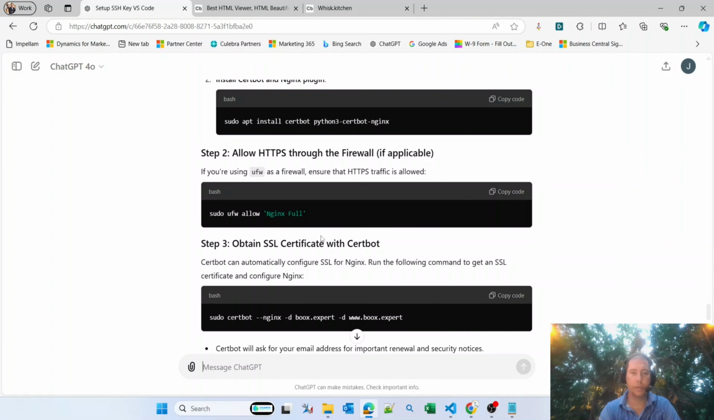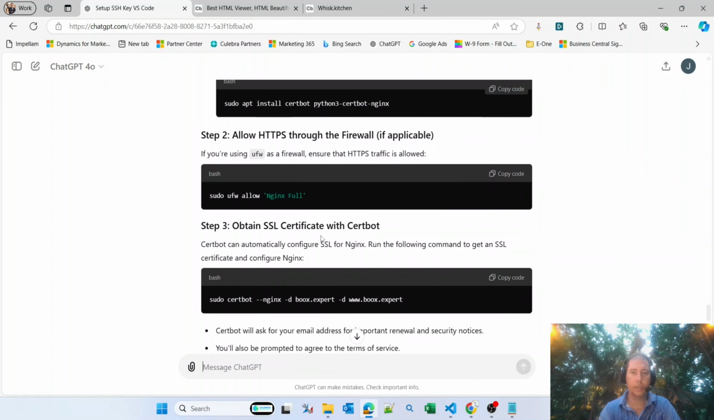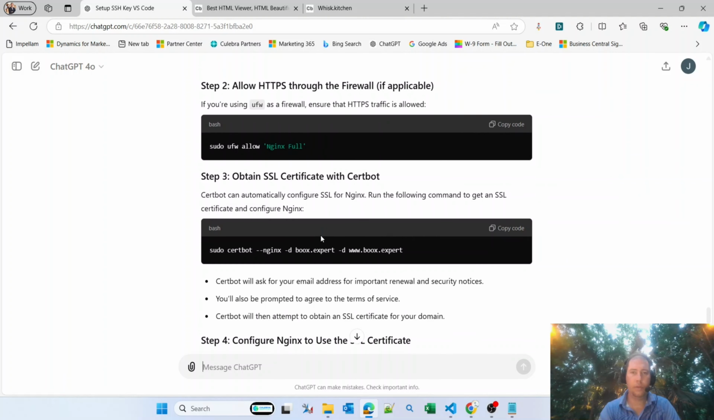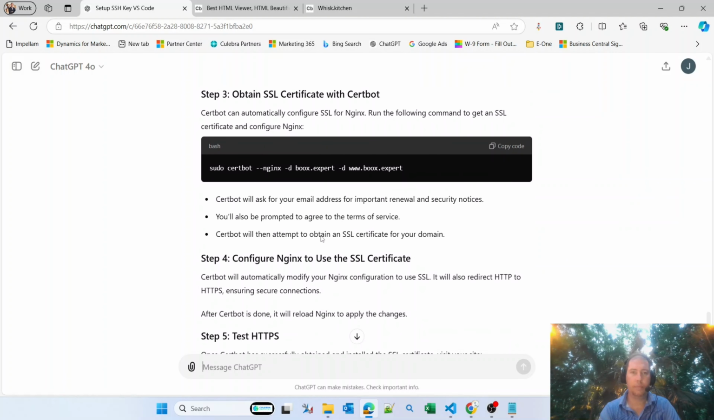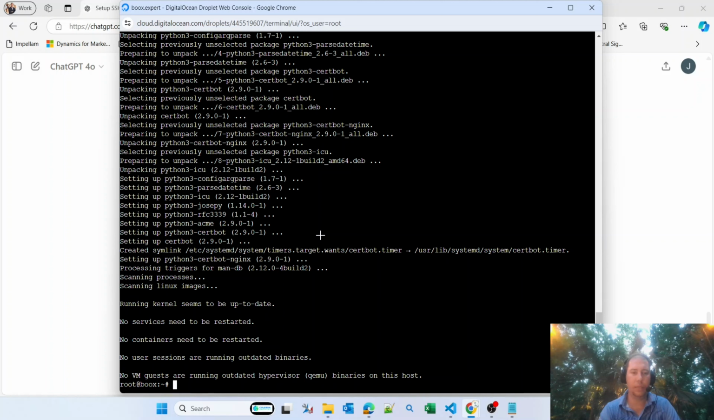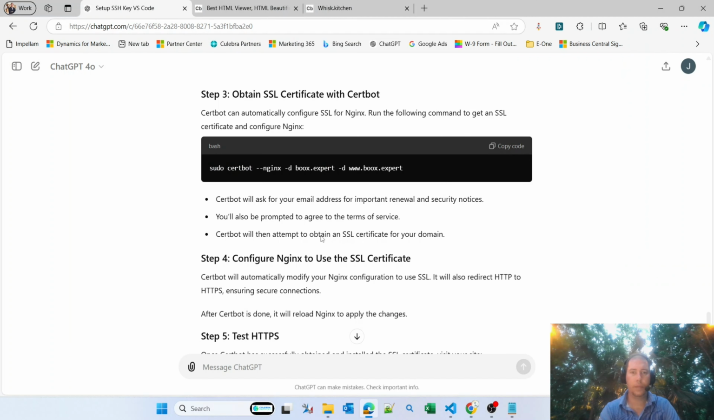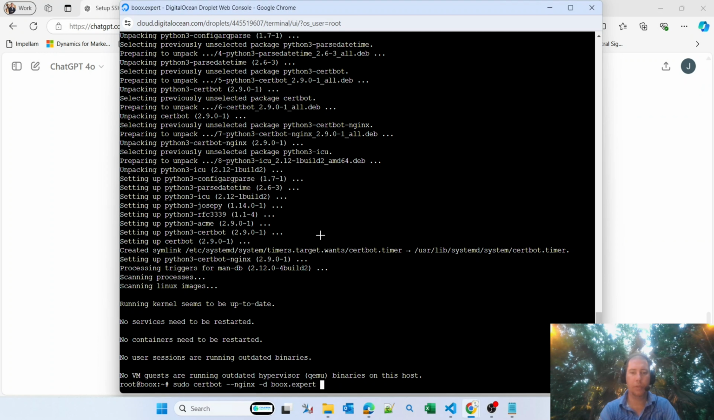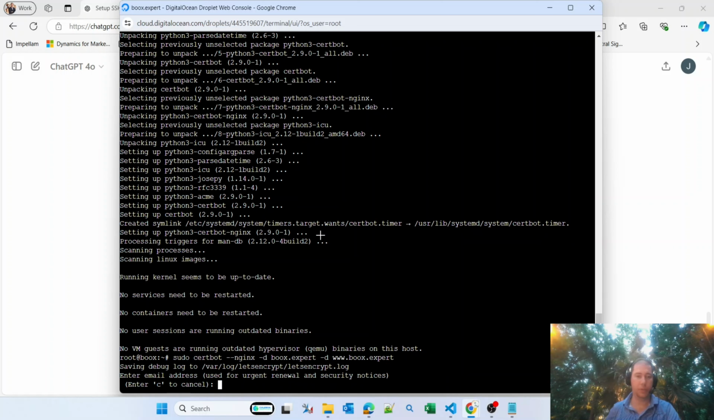All right, perfect. So, I don't want to do a firewall, so we'll skip that. And we're going to obtain a certbot certificate here. --nginx -d boox.expert, and we'll also do -d www.boox.expert. Alright. Boom. Let's see if it works.